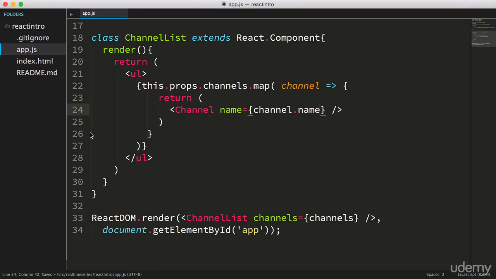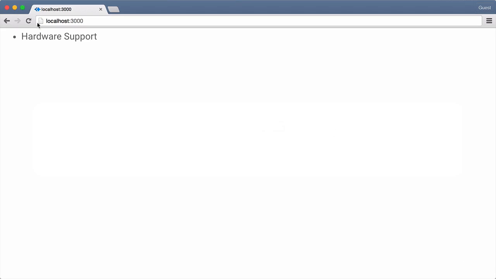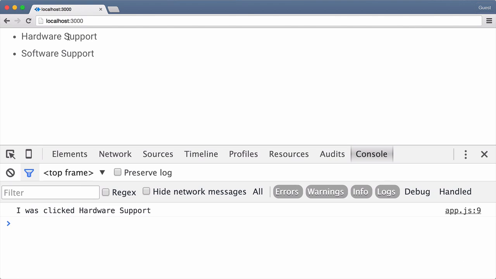Now let's save our file, then we'll refresh the page. And as you can see, we get two channels rendered. We still have our click handler set up. Let's open the console and click each of these channels, and as you see, we get a different message based on which channel we clicked.